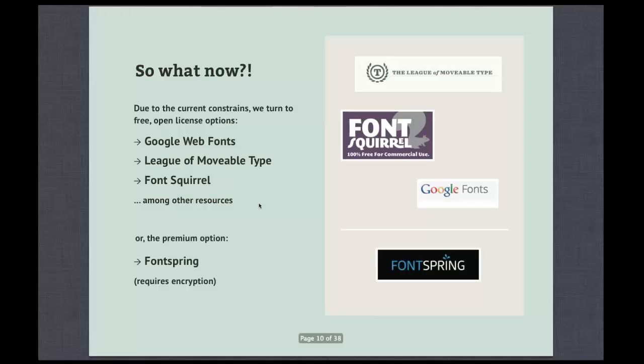So since there aren't many resources for purchasing premium fonts, unfortunately, we're sort of limited in where we can get our fonts from. Some of the more reliable sources online for free fonts are Google Web Fonts, League of Movable Type, Font Squirrel. Some other ones are DaFont, SIL International. I have a whole list of places where you can download free fonts from that'll be included in the PDF resources, and then of course FontSpring, as I mentioned.